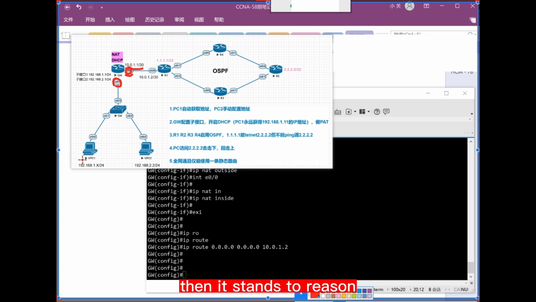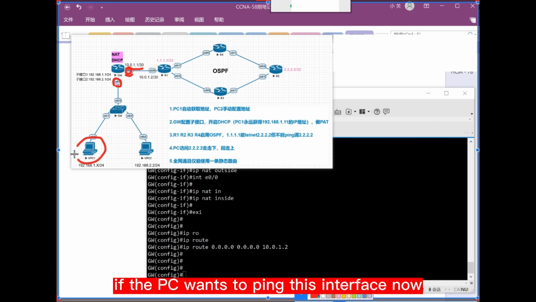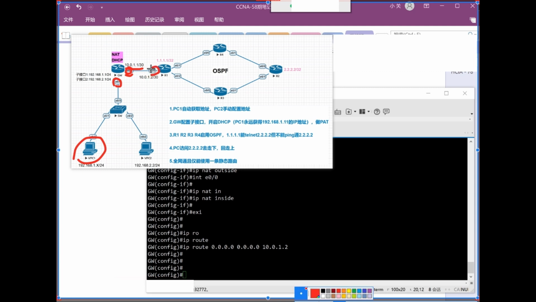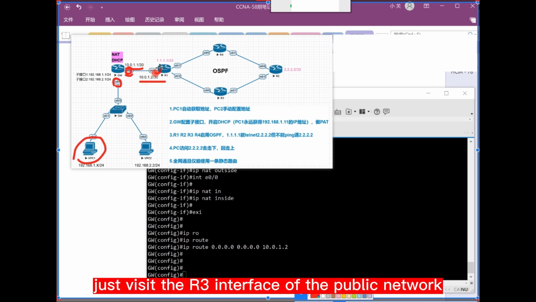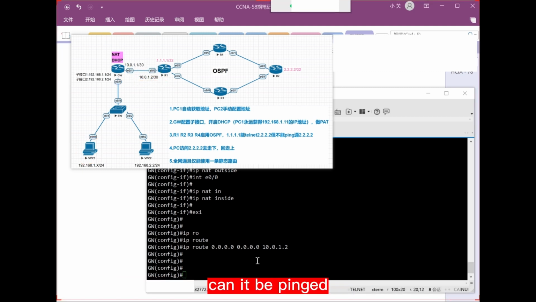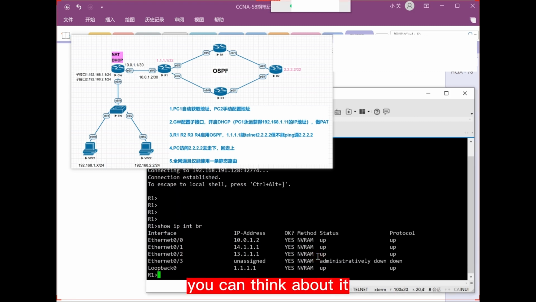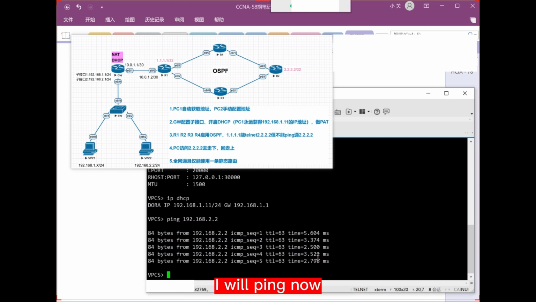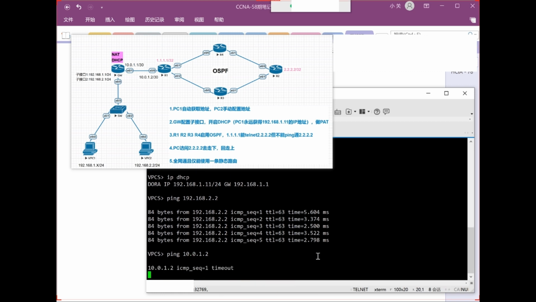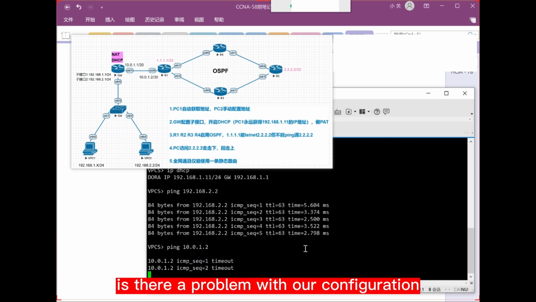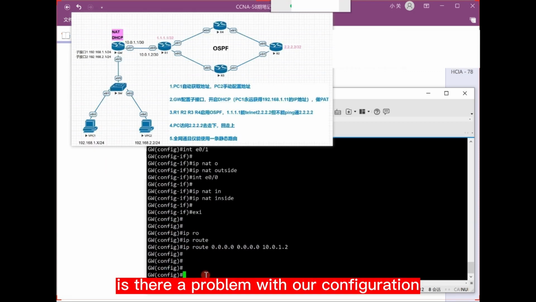Then it stands to reason that if the PC wants to ping this interface now, just visiting the R3 interface of the public network, it can be pinged. You can think about it. I will ping now. Ping 10.0.1.2. It doesn't pass. Why didn't it work? Is there a problem with our configuration?